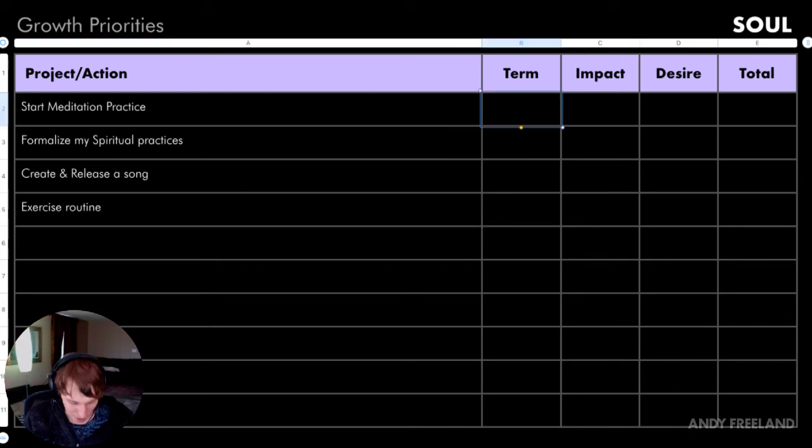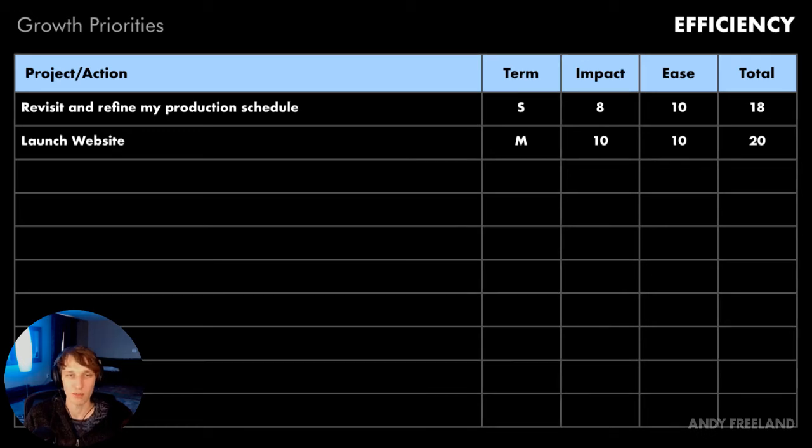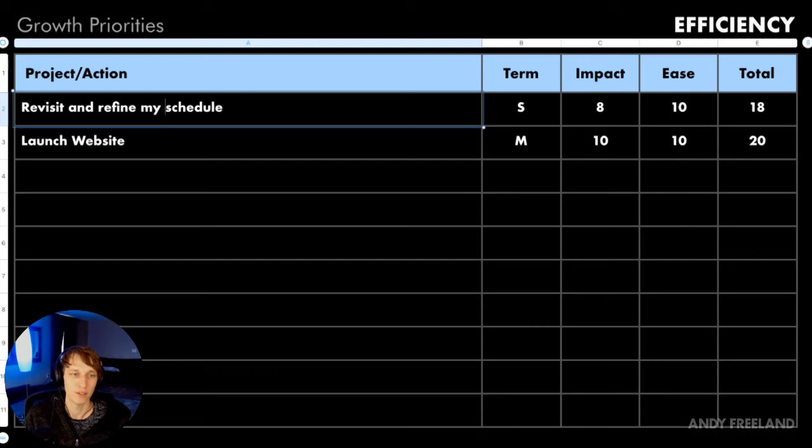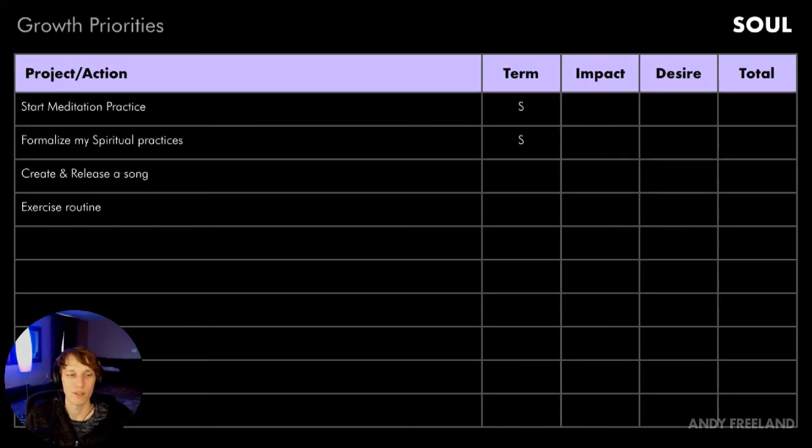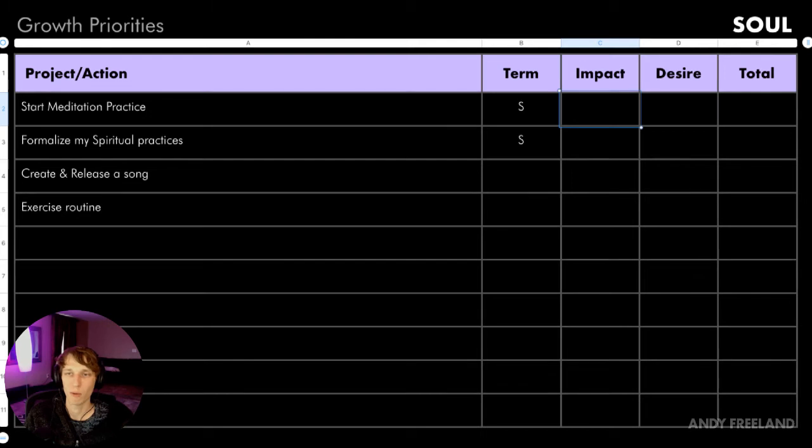So term, when am I going to start meditating? When am I going to formalize my spiritual practices? We'll do that in short term too. That'll tie into revisiting the schedule. It's more my schedule as a whole, right? Which we'll look at in just a moment. So here we go. Start meditation. How much is that going to have an impact on my soul? It's like a 10. Ease. In this case, I'm going to do desire because I feel like it's more relevant to the topic here. There's a part of me that's super resistant to this, but in my deepest self, it's a 10.